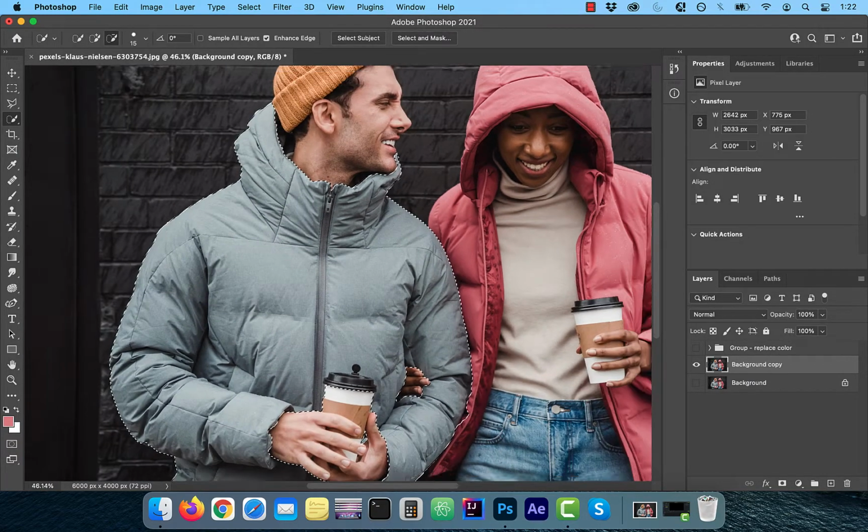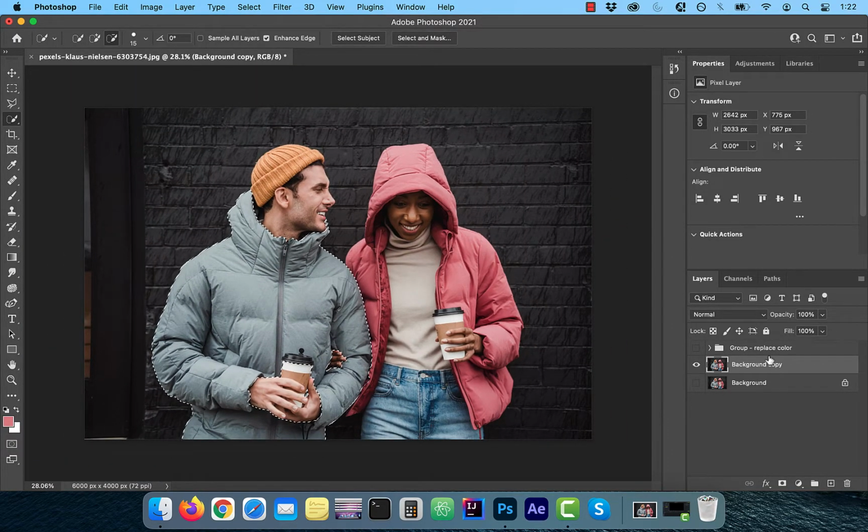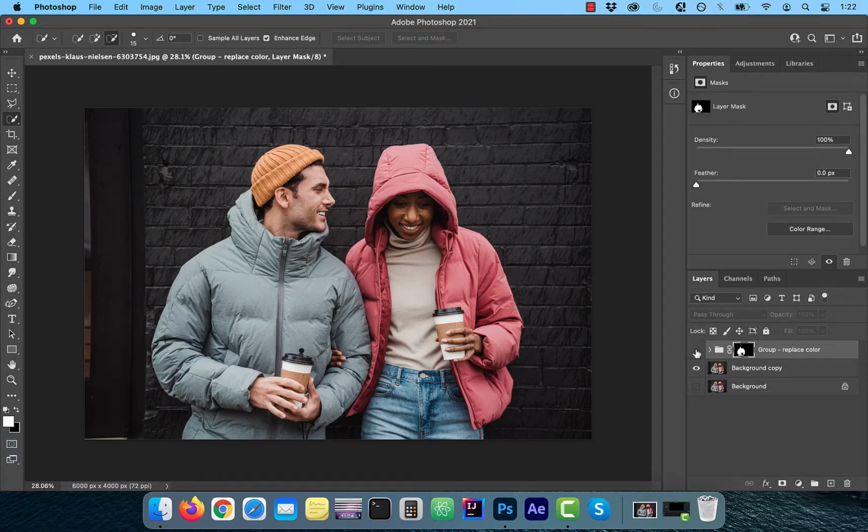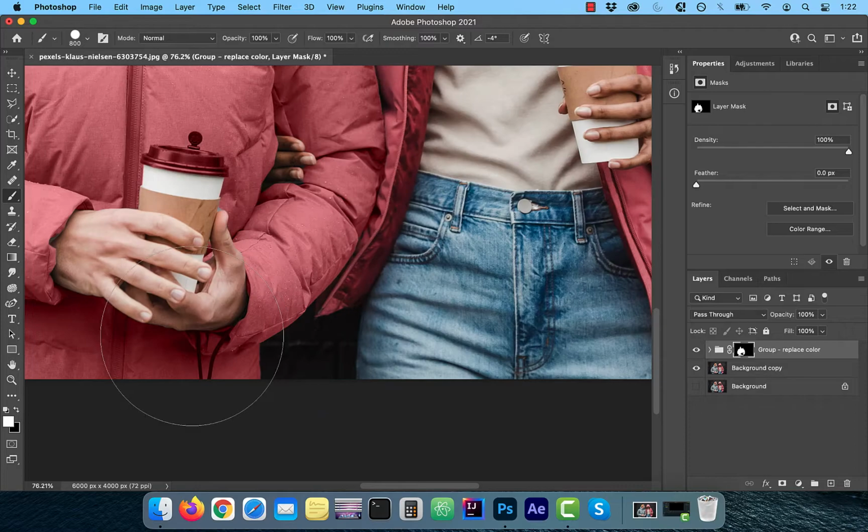Next, select the Replace Color Group layer and click on the Layer Mask button. Turn on the visibility of the group to see the color changes. How cool is that? If you would like to clean up further, select the Layer Mask and use the Brush tool to paint over the areas that were missed.